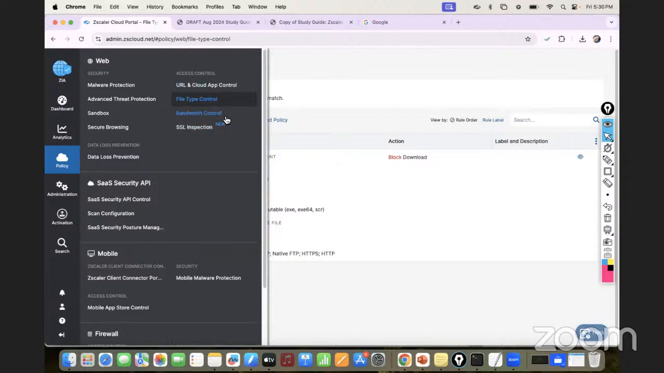So based on the files, you can also restrict which file can be transmitted and which file cannot be transmitted from my network. Similarly, we have the bandwidth control. Bandwidth means which file, when I'm going to access it, what bandwidth is going to be required, and which kind of application is going to be required, right? And then we have the SSL inspection, and this SSL inspection is more about the HTTPS traffic.